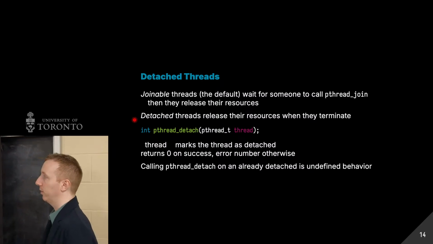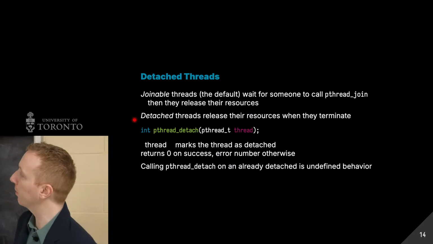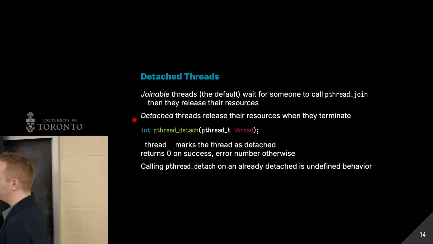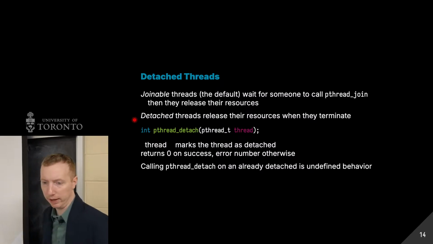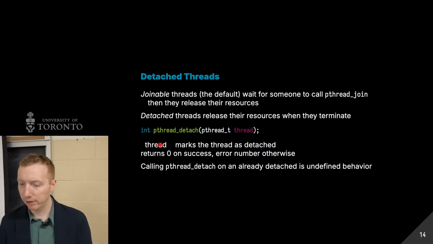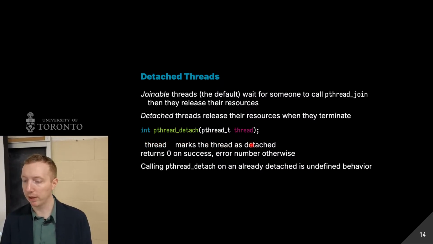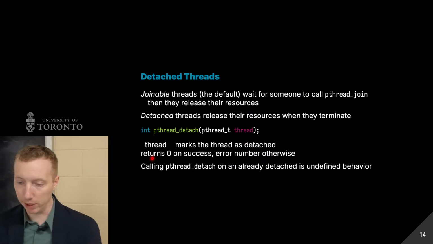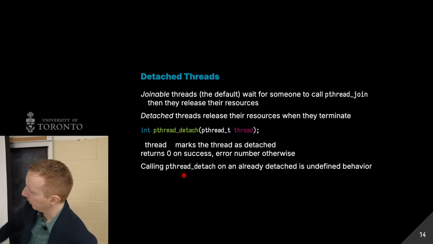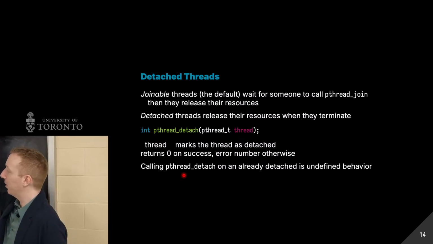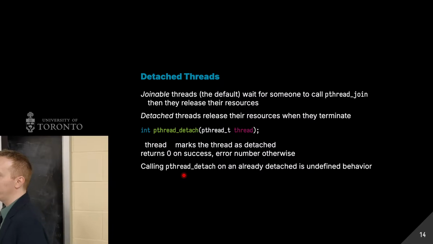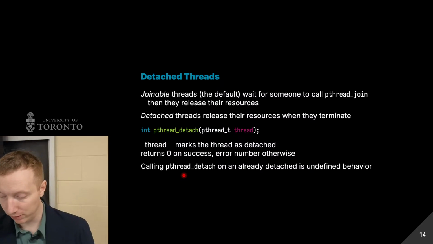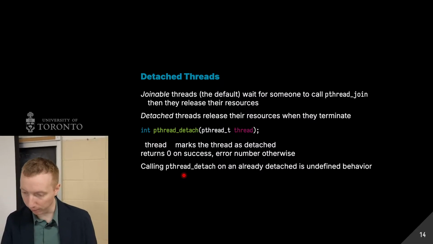You want them just to, again, release all their resources. You don't want to have them being zombie threads or anything like that. So in this case, pthread_detach just marks the thread as detached. And again, it returns 0 on success, error number otherwise. There's also this caveat: if you call pthread_detach on a thread that's already detached, boom, more undefined behavior. So that is a fun thing to look out for.